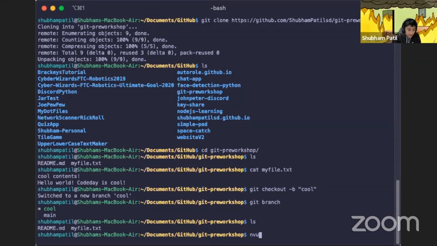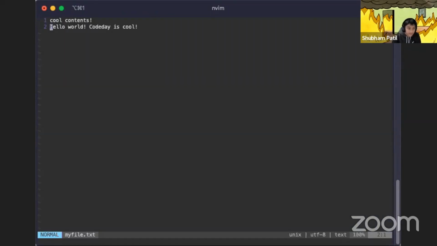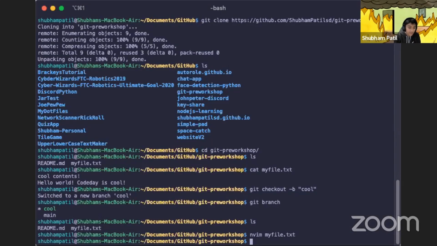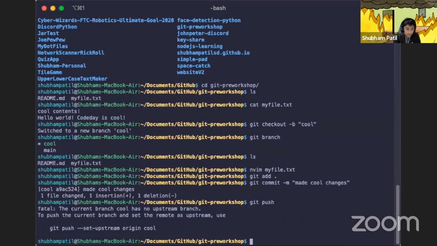So now if we edit this file, I'm going to use it from the terminal. This is Vim, but you don't need to know Vim for this. Instead of adding new lines, we can change what Elizabeth put here. So it could be GitHub is code day is the coolest. So I'll save that, and then I'll do git add dot, git commit -m made cool changes. So I'm adding a git commit message, and if I git push that.